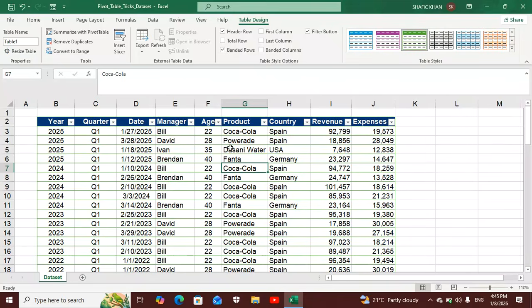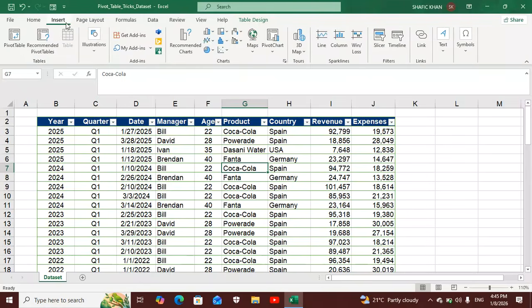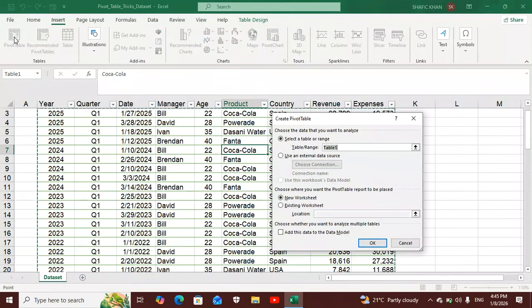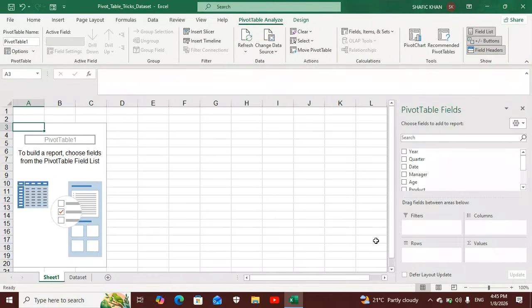Now from here we move ahead to look at a few features in the pivot tables. You come to the insert tab, then you come to pivot tables down here. Now from here we have a new sheet. You can still rename this sheet, you can rename it according to what you really feel like.